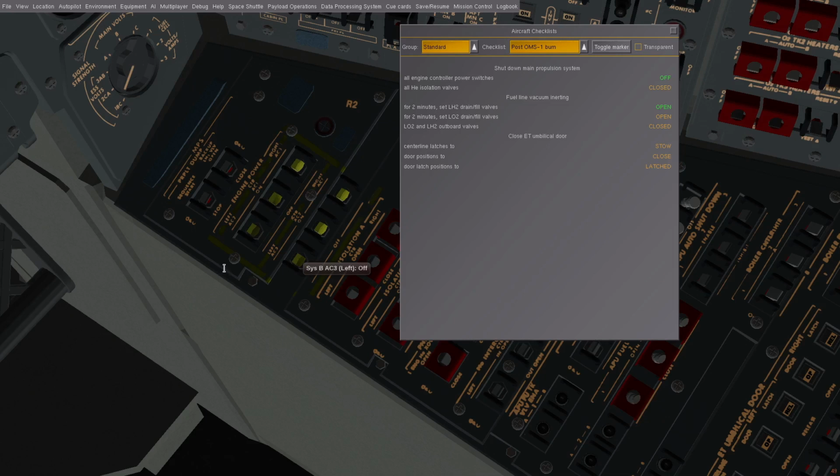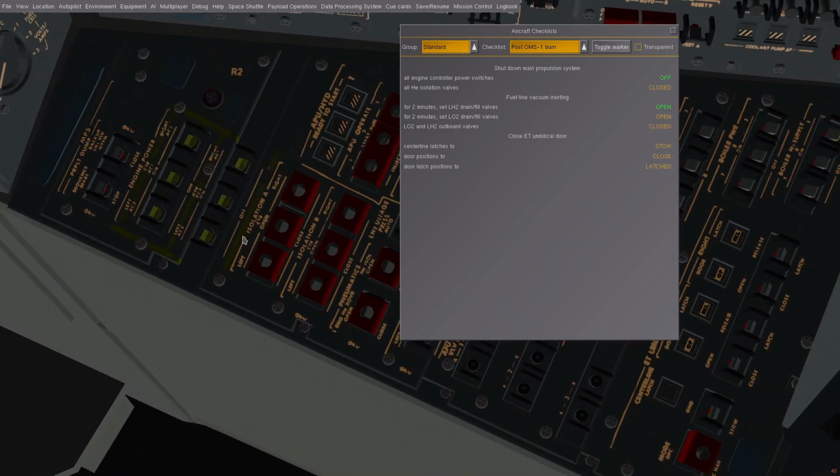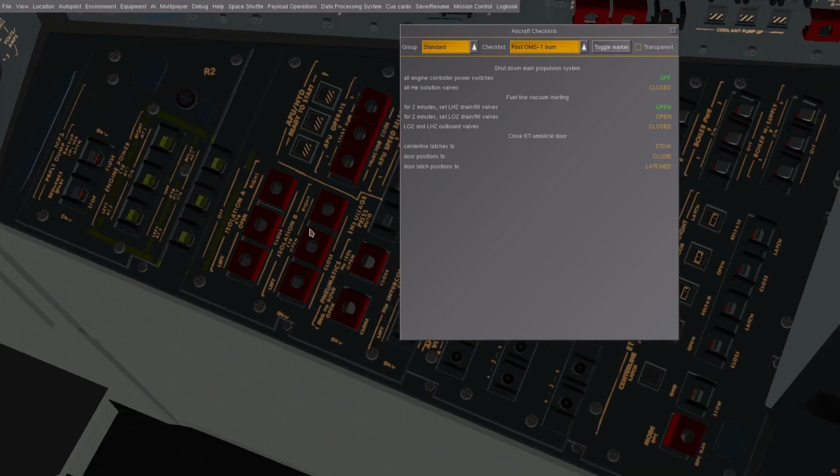And also isolate the helium valves for the engines. So we're going to close all that for 2 systems because redundancy is nice.